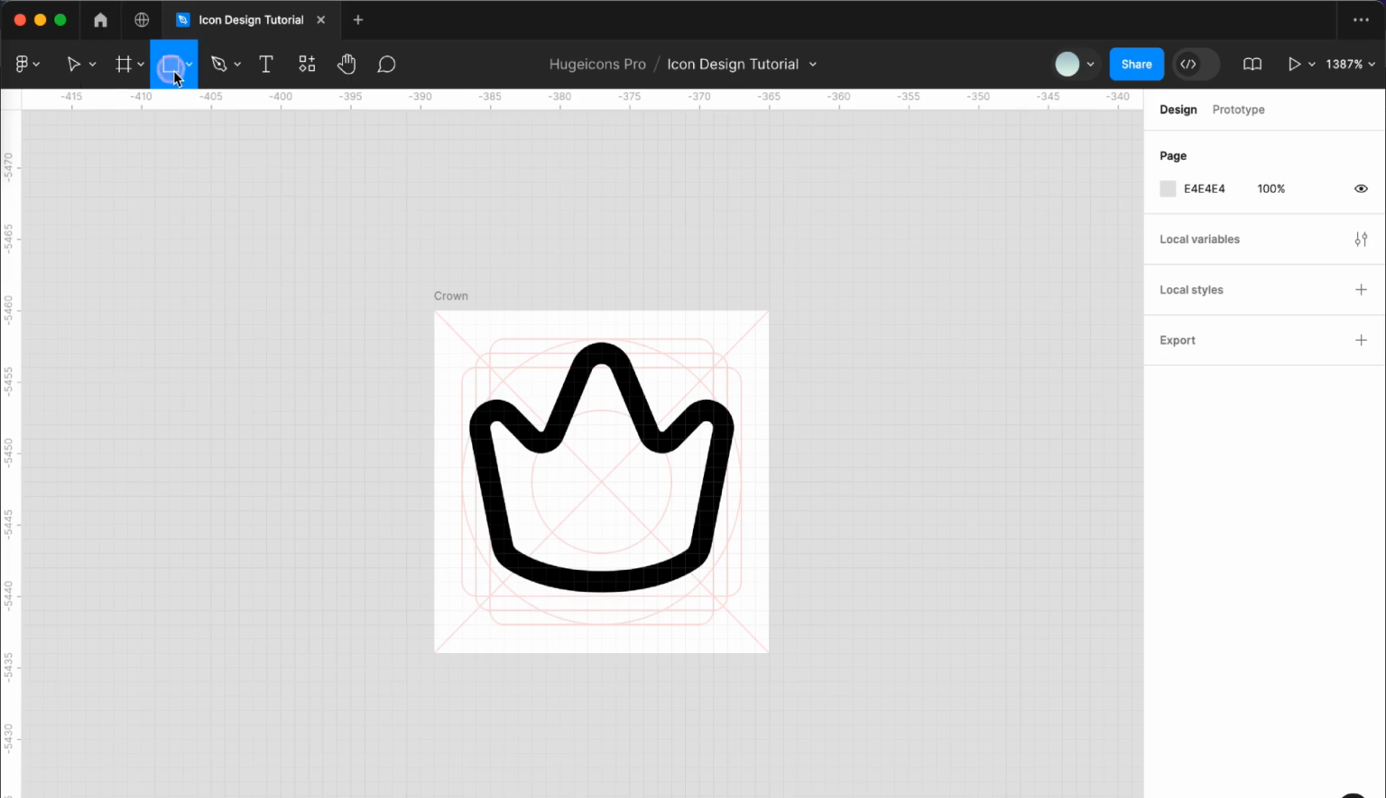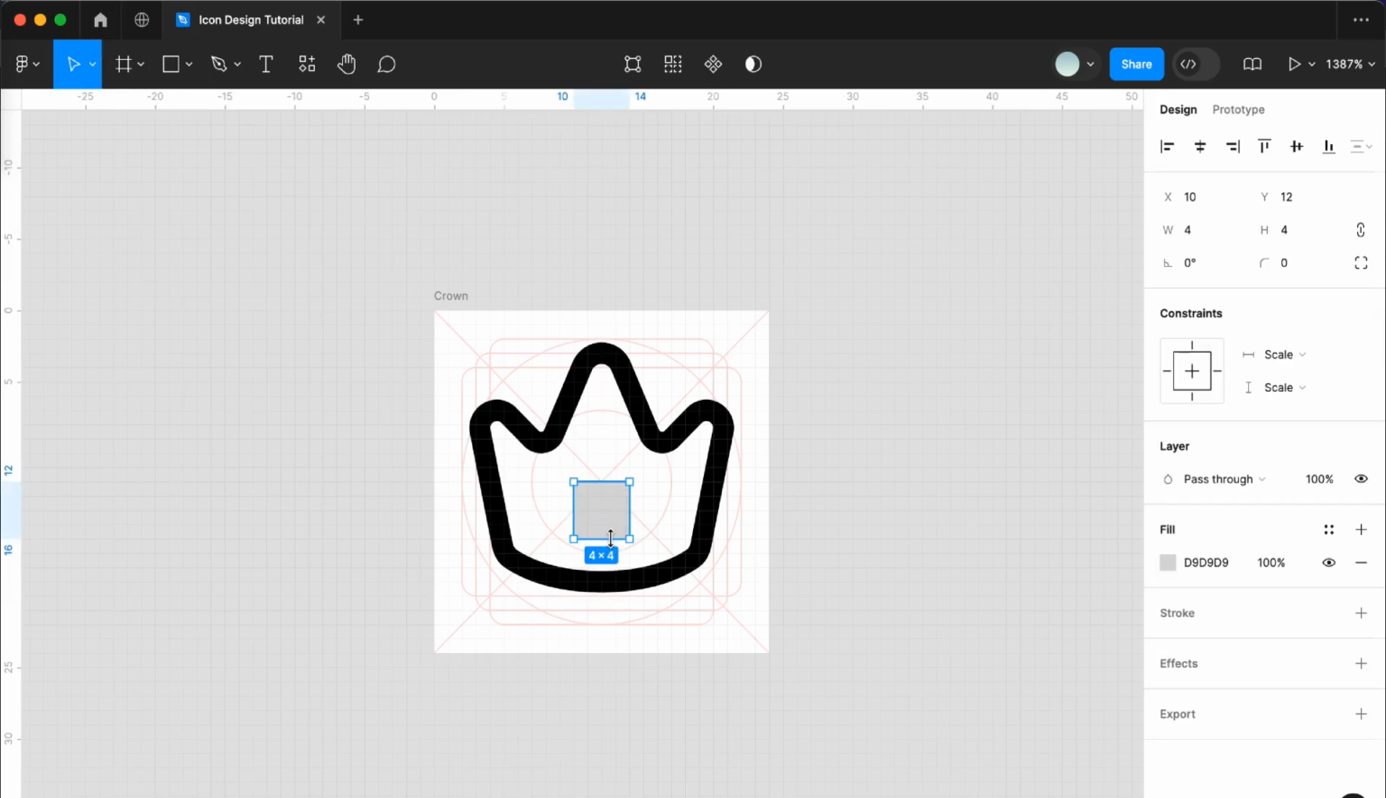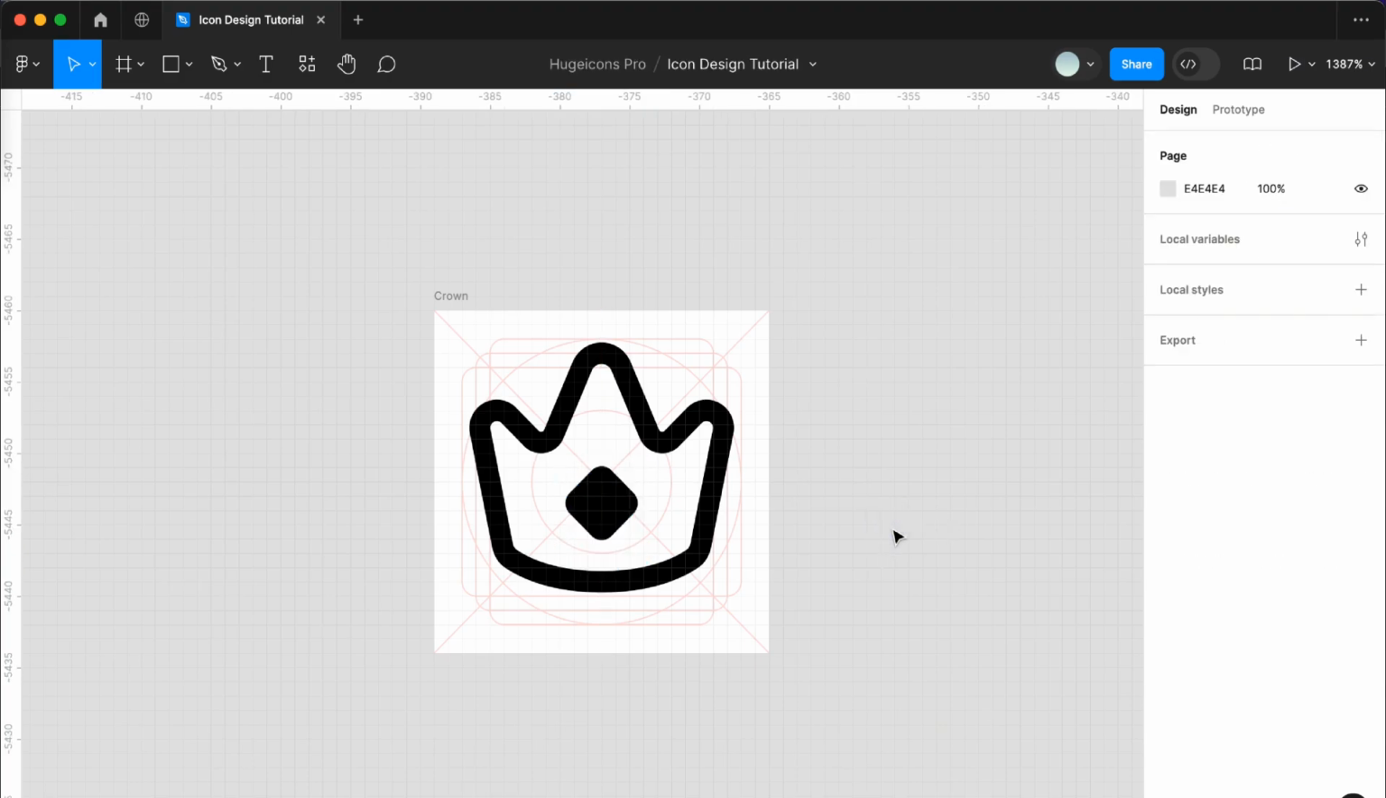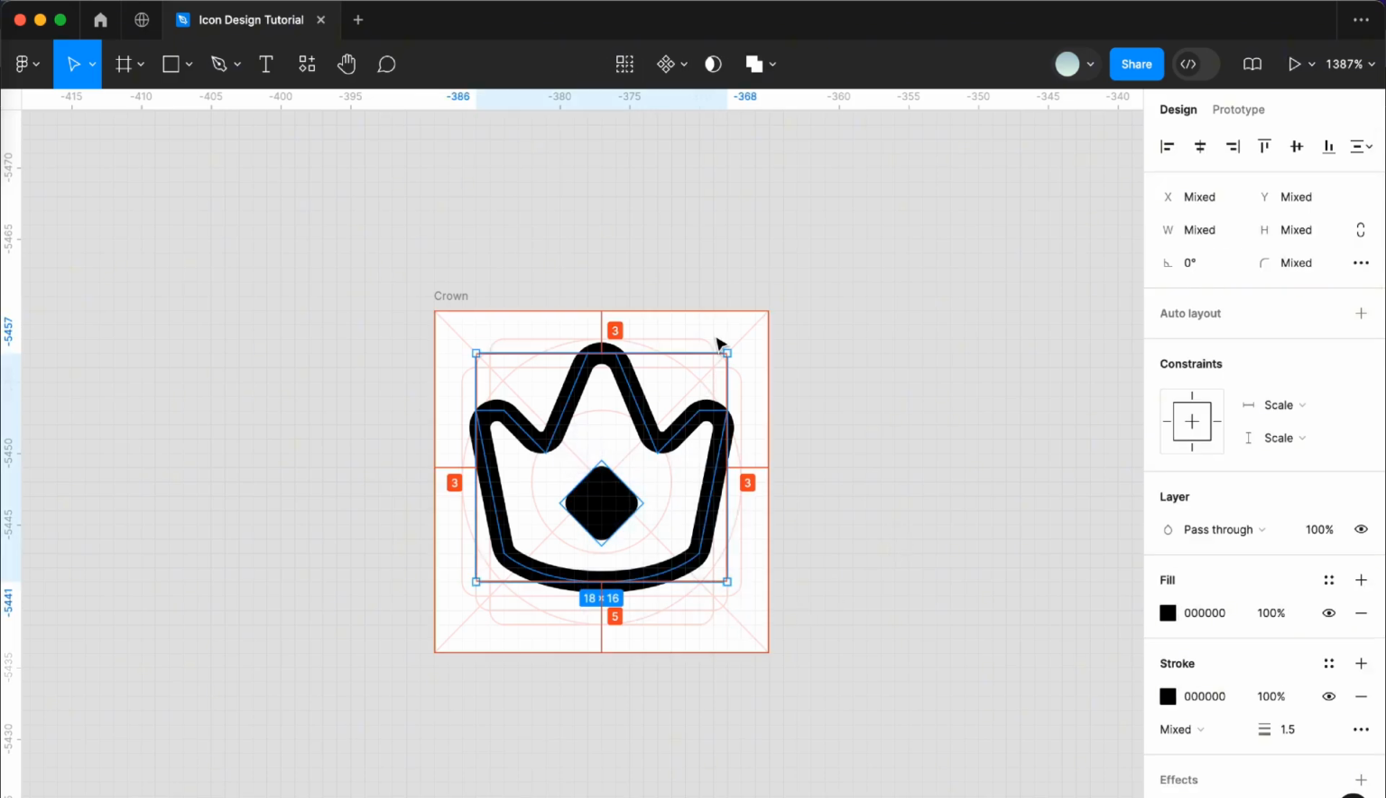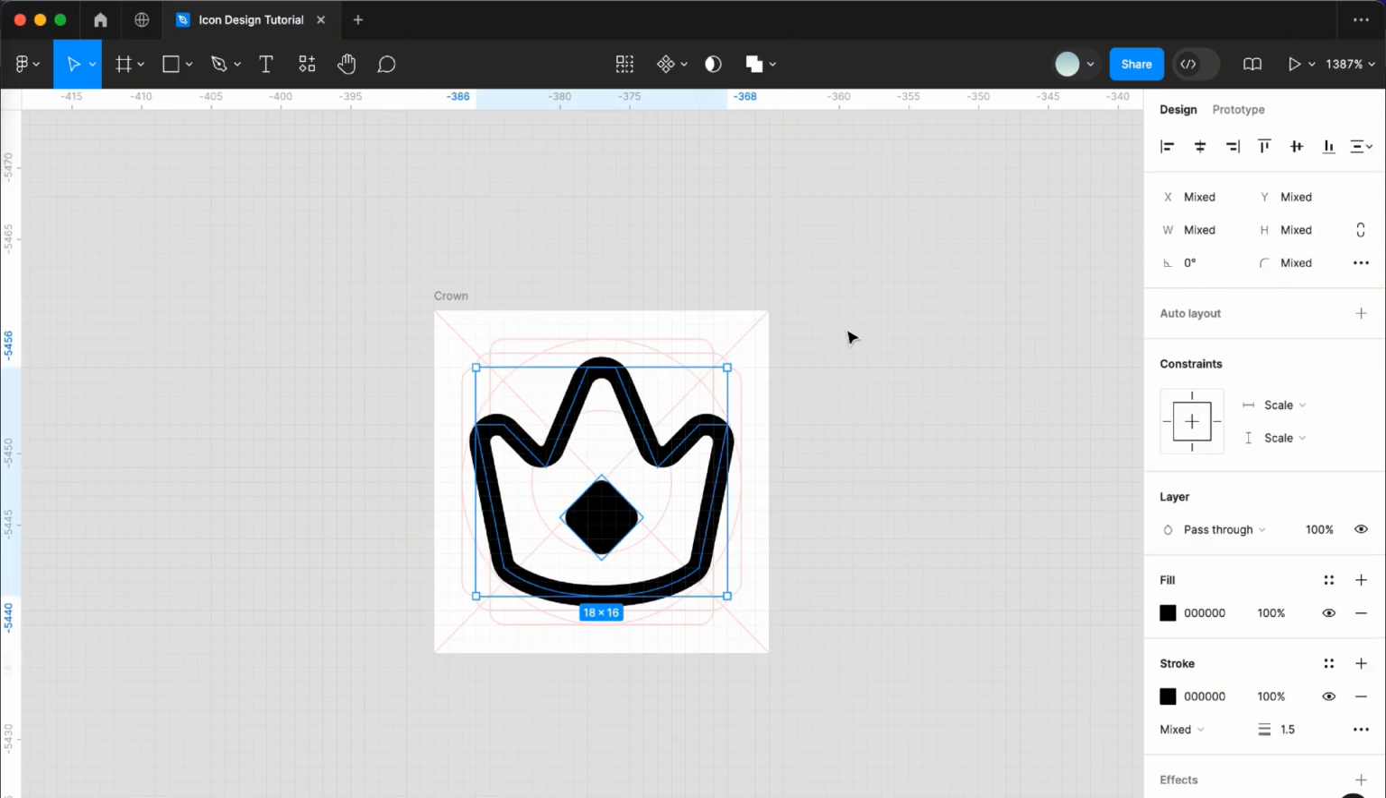Now select the rectangle tool again. Okay, and rotate it to 45 degrees. Give the corner radius 1 pixel. Make it black color. Now just check if it is centered or not. Yeah, you can adjust it as you want to make it visually balanced. And now select the entire icon. Just check the alignment. Yep.